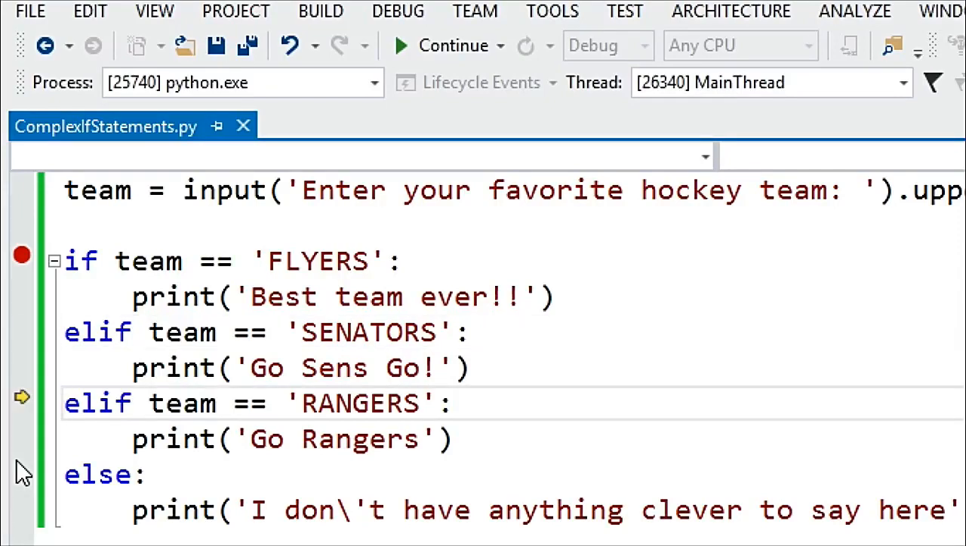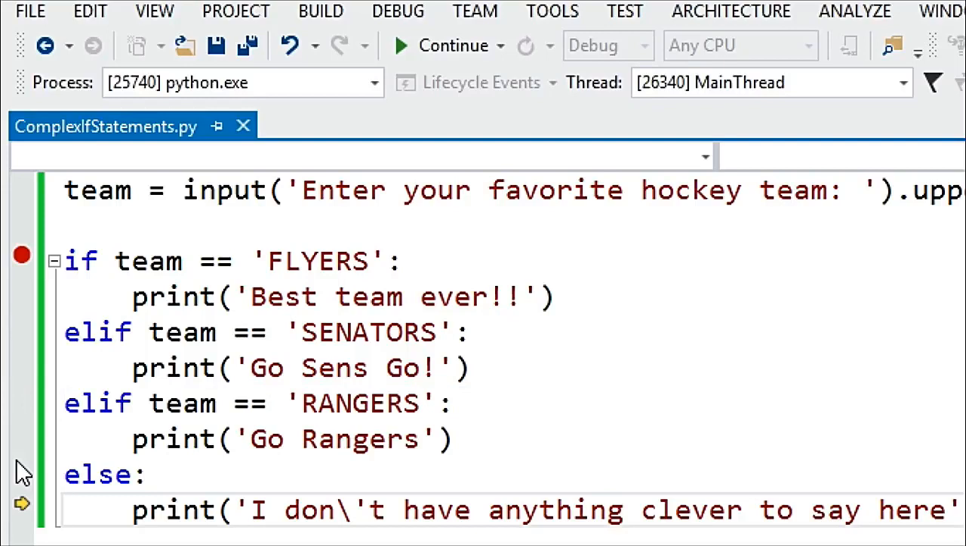It's now on Rangers. Because it's checking. It's going, it's here. No, it's not here. Go check the next condition. Yeah, so it's looking for a match, and of course it's going to leave disappointed because there is no match because it's Blackhawks.